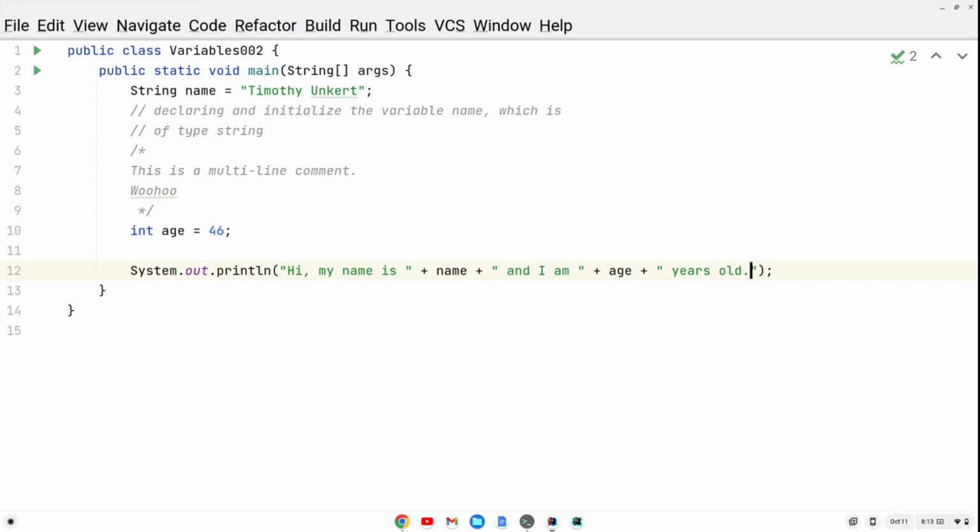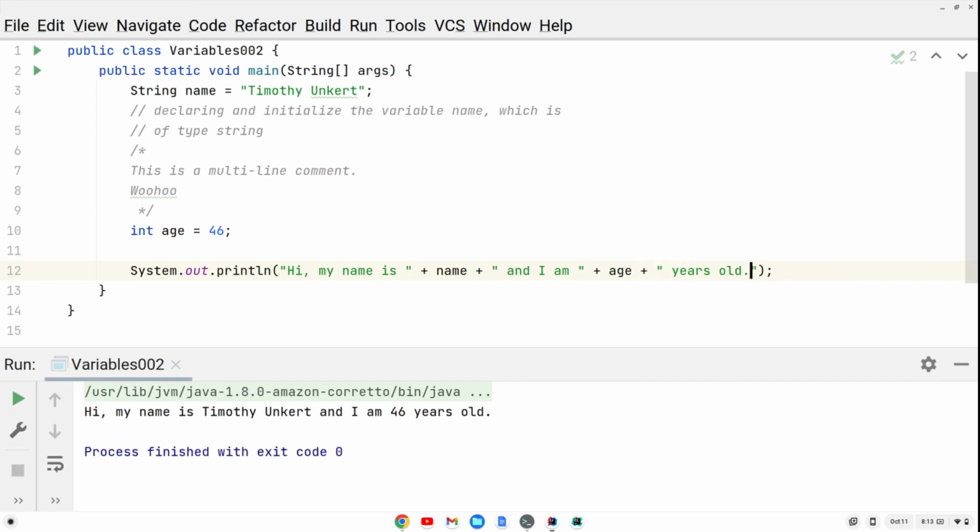Okay, let's do that. And we're going to compile it and run it. You see it's going ahead and it's building. And I have it in presentation mode, so it'll look a little different for you when you're running it. So it says, hi, my name is Timothy Unkert, and I am 46 years old. So you notice, even though this is an integer, I was able to print it out in this statement that included strings. Okay, so Java's smart enough to know that, okay, I just want to keep it like that.